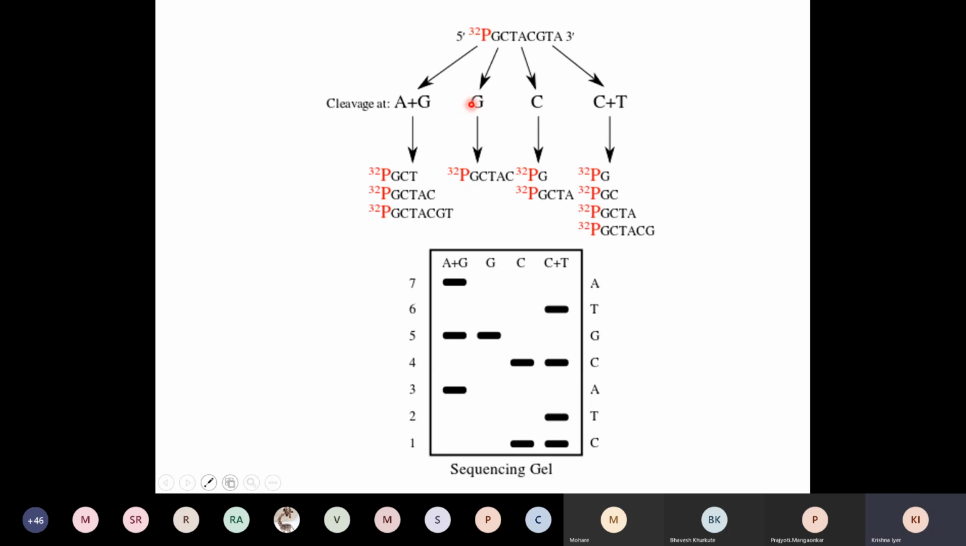Now what happens when I add DMS plus formic acid? So again, a cut will occur here, but that will result in loss of phosphorus. I will not be able to detect this piece. Then the cut will occur between this T and A, and that will give me a piece which is GCT. Then a cut will occur between C and G. That will give me a piece which is GCTA, just like this tube. And I'll get another piece where the cut occurs between T and A, which will be GC, TA, CGT.